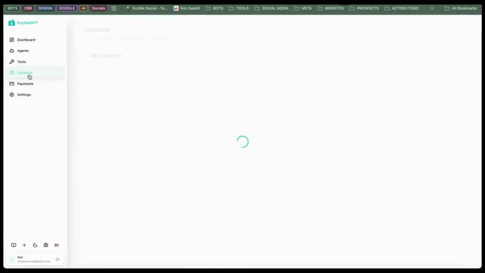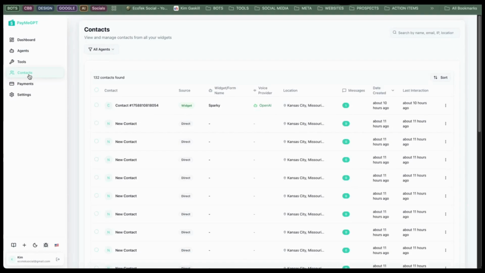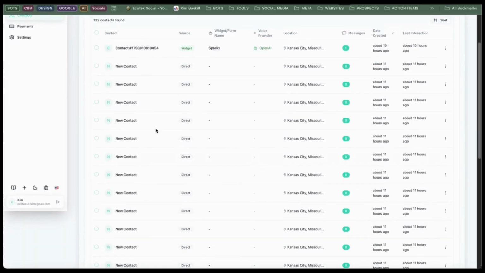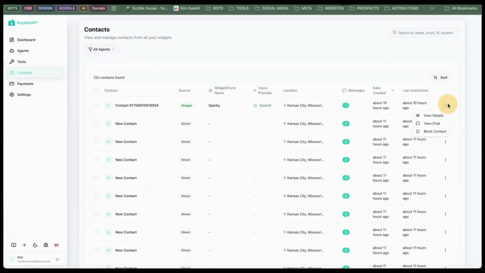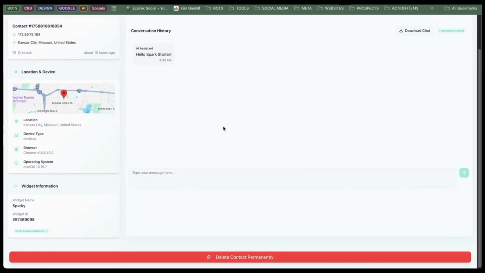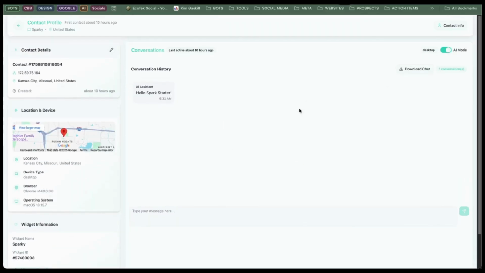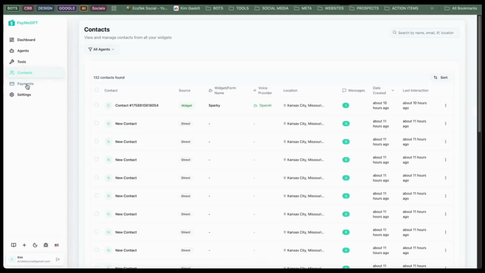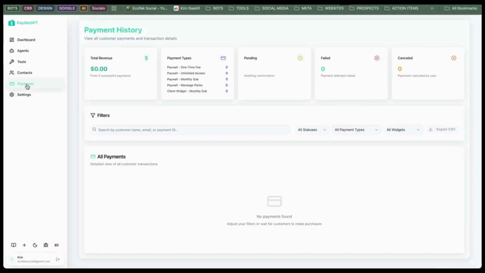Then we have our contacts. It's really easy to, like I say, have forms, collect data, have your contacts in here, and it also will save the chats that you have here in the contact information. And then on the payment end of it, you have a lot of power here. There's many different ways you can set up your payments on this.